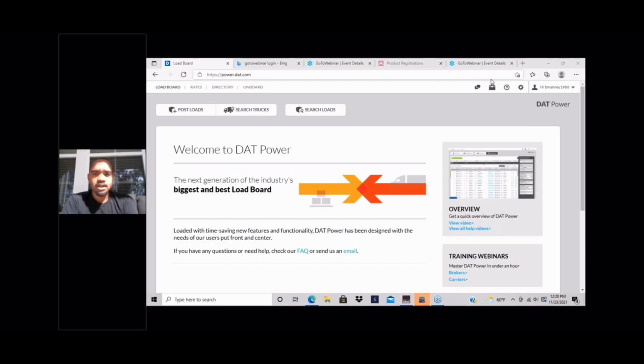I do recommend that you get that 30-day free trial with DAT Power. Once you acquire that first owner operator, you should already have access to the load board so that you can start booking loads for that owner operator. This video is going to give you some good information, and of course there are still more steps to becoming a freight dispatcher.